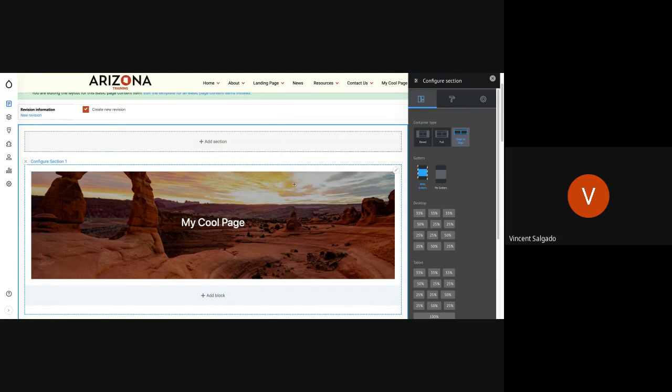But you'll mostly just want to go with boxed with gutters. And if you go edge to edge, make sure to go with no gutters, so it gives you that full length of the website look and feel. So I'm going to go ahead with boxed with gutters.